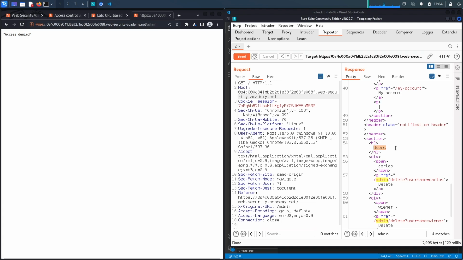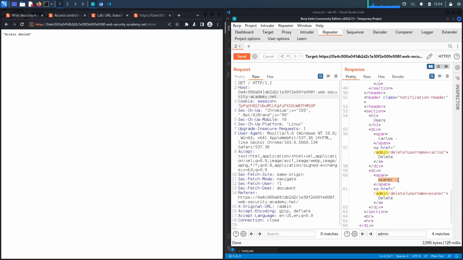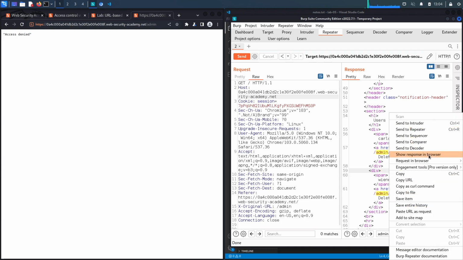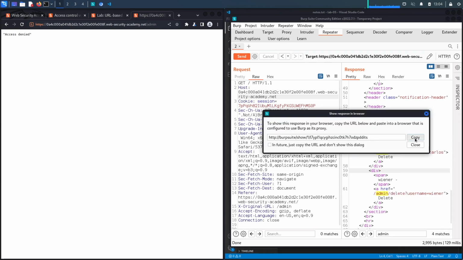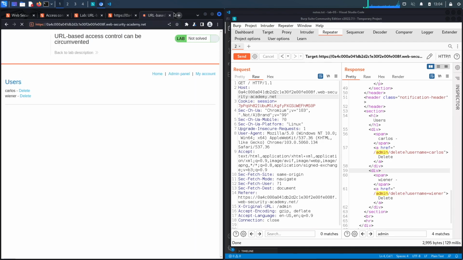So you could see over here, we could see a users section, and it says there's a Carlos user, and then the endpoint to delete the Carlos user, and the endpoint to delete the other user as well. So let's say we request this, and it shows this response in the browser. Let's copy it and put it in here and hit send, and here we go.